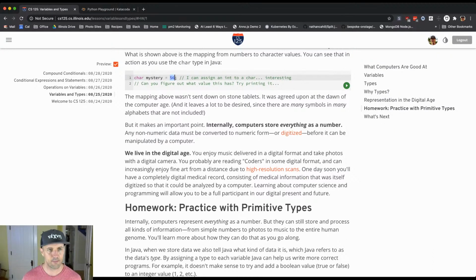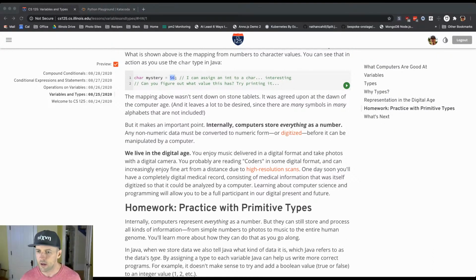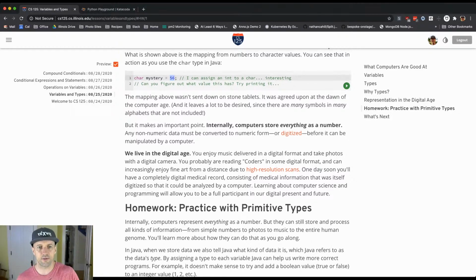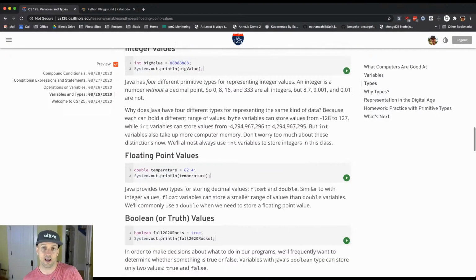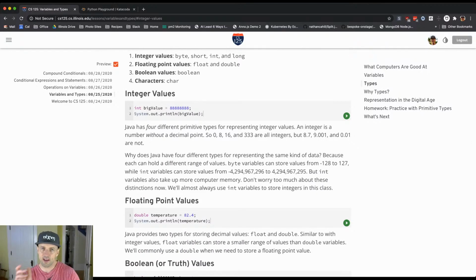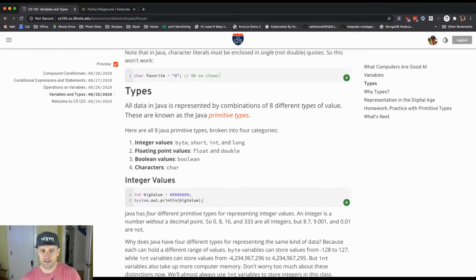I saw a question pop up on the forum, which was a great one. It asks about float and double for floating point values, and the difference between byte, short, and long. Yeah, this is a great question. It's covered a little bit as you go through the lesson, so I'll encourage you to dive into this. But the difference between these different types is something that starts to confuse people. Why are there 4 different ways to represent integer values and 2 different ways to represent floating point values?